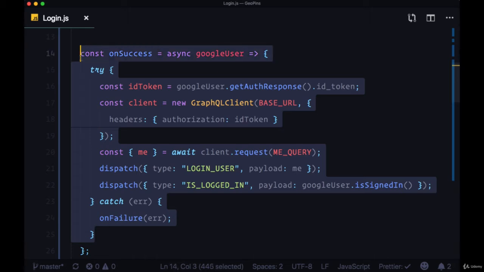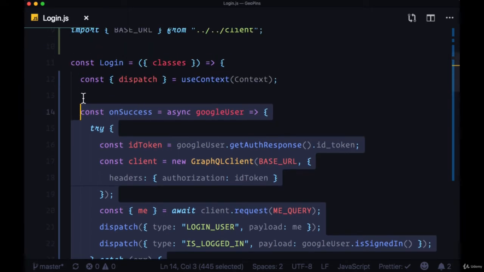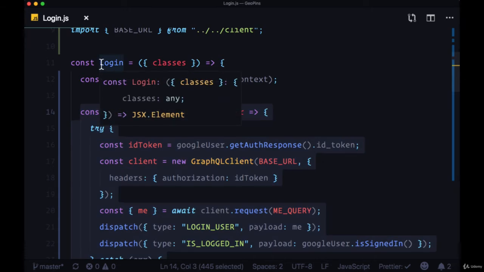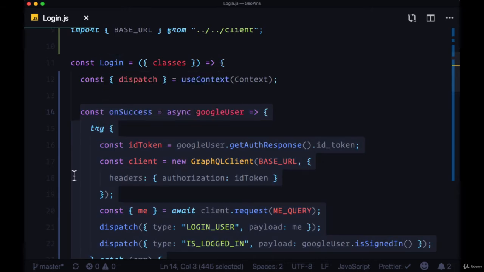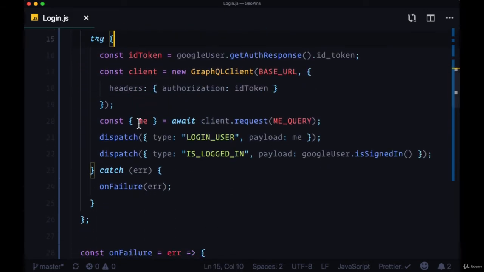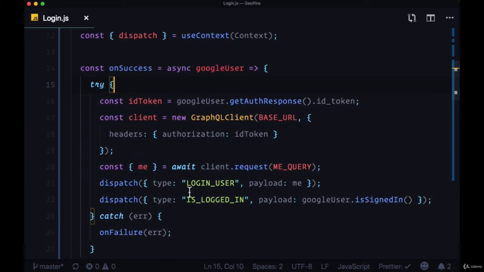And also, whenever the page refreshes, whether it's manually or automatically, our user is going to be kicked back to the login route, where they'll automatically be logged in once again. And once again, if it's successful, then onSuccess is going to be executed. We'll dispatch both login user as well as is logged in.